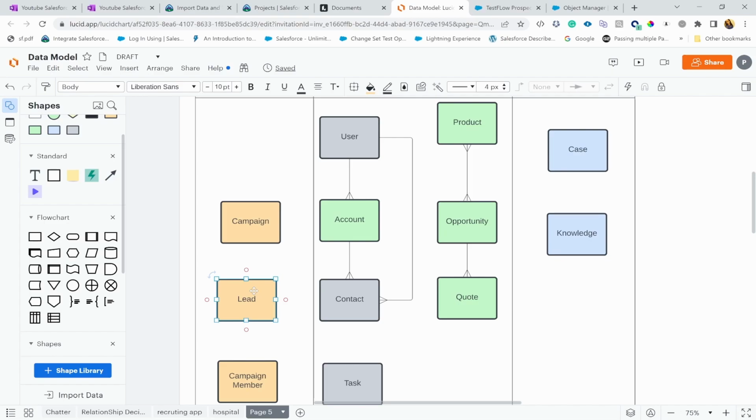So if a campaign is not bringing leads, not adding any value, then maybe I will not run that campaign again. So think of it that way. That's why we will link campaign to lead. That's how you know this campaign brought this many leads, this campaign brought this many contacts, and so on.